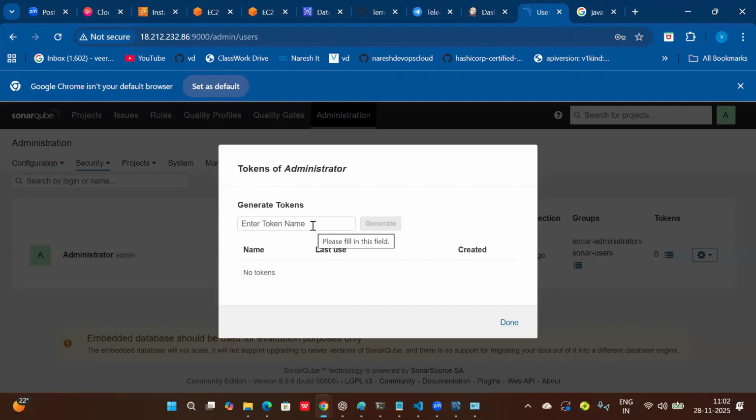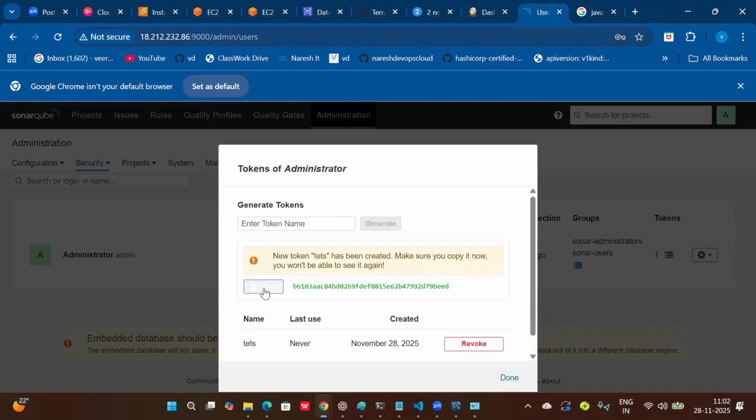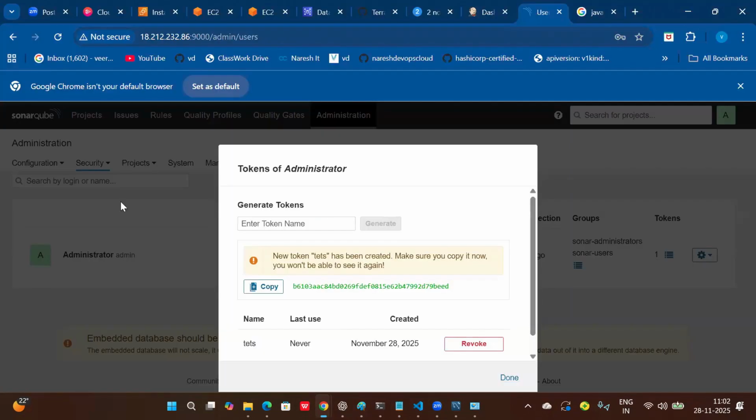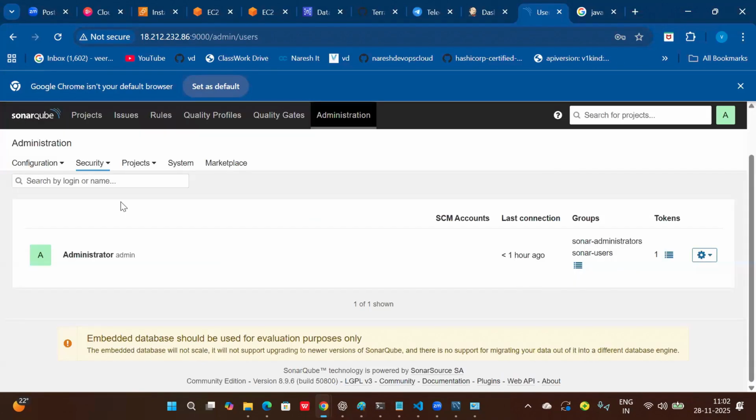See, even at pipeline project creation time it is asking for a token to communicate easily with SonarQube, right? Give any name, token test, and generate. This token is important for Jenkins to communicate with your SonarQube. Copy it and better store it somewhere. Once you close it, it will not appear again. Okay, now let's go to Jenkins, where I can integrate this in the credentials section.